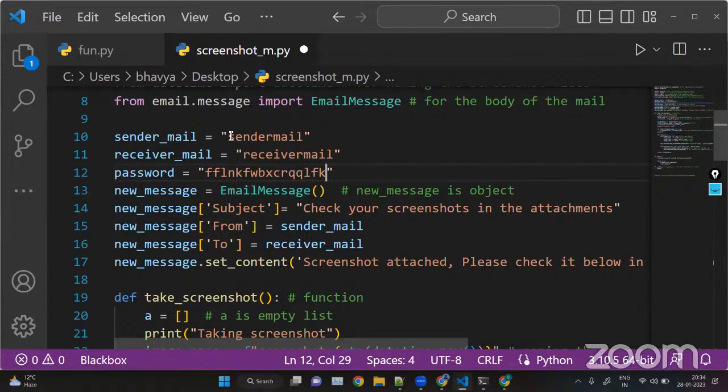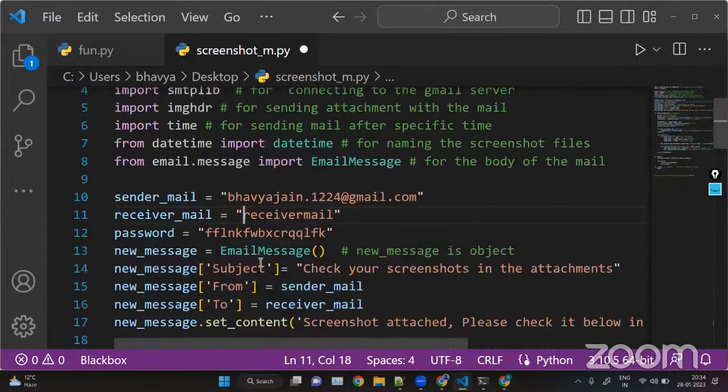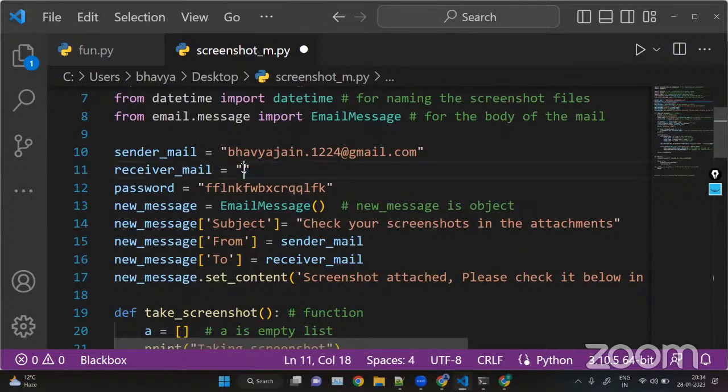Now, sender mail is your sender mail, that is my mail. So, it should be my email. Your receiver mail, whatever mail you receive on, you can connect with here.